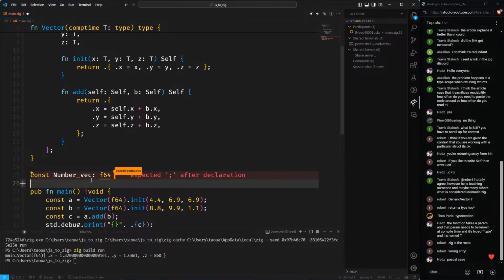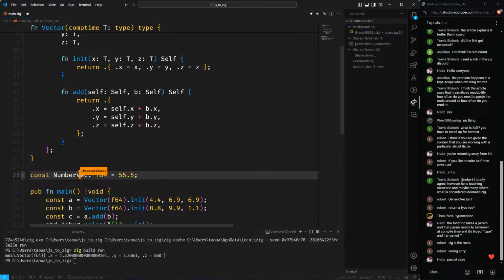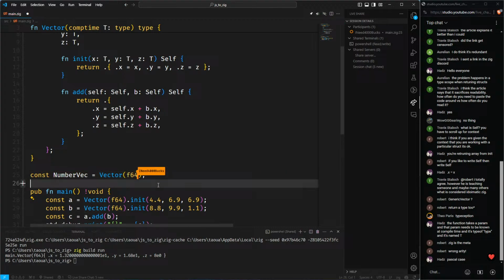Pascal case, yeah. Pascal case here too. That's fine. I'm gonna, yeah, there you go. Okay. And here, just remove that type. Here, just say vector f64. Call that function. Okay, there you go. Now, instead of vector f64 every time, it would just say number vector.